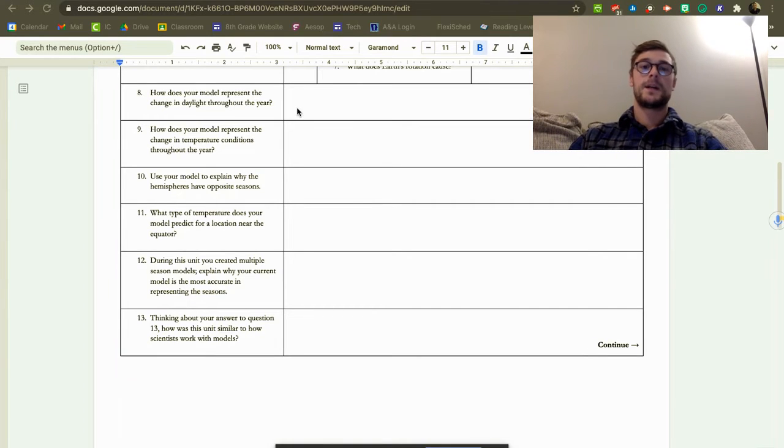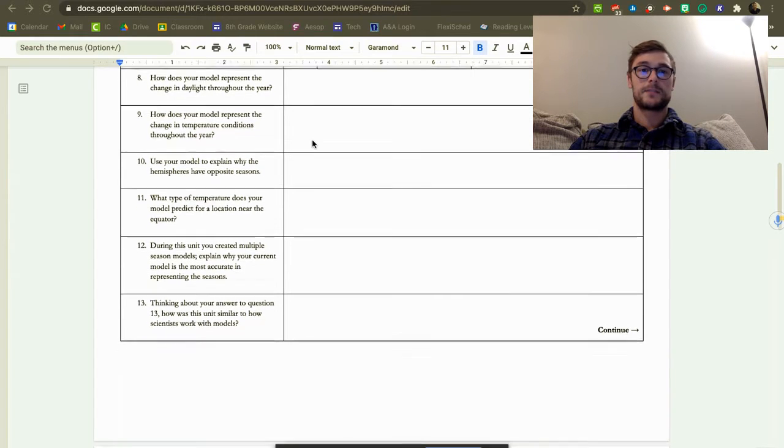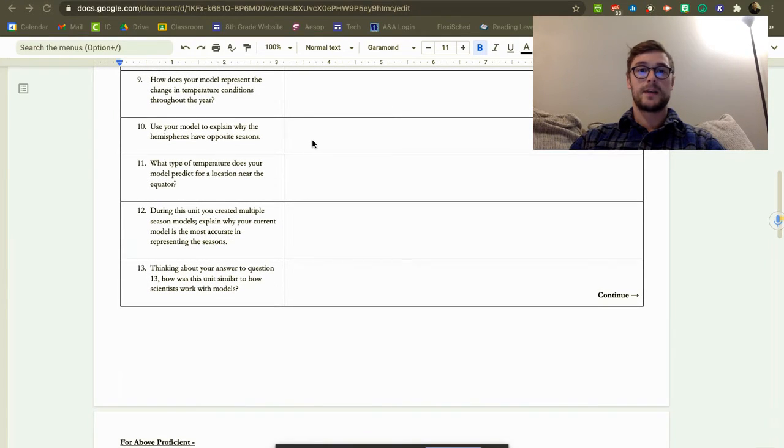So like why does Ames experience more daylight than Australia when we have summer and they have winter? And like why does that flip throughout the year? That's what I'm looking at for number eight is an explanation as to why that occurs, as well as how your model shows that. Number 9, same thing.